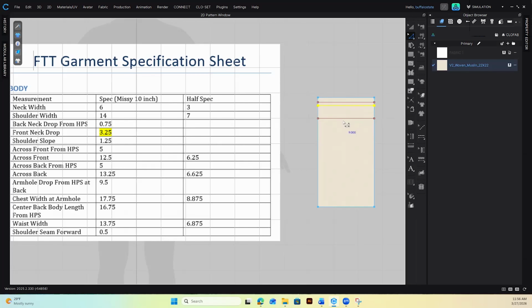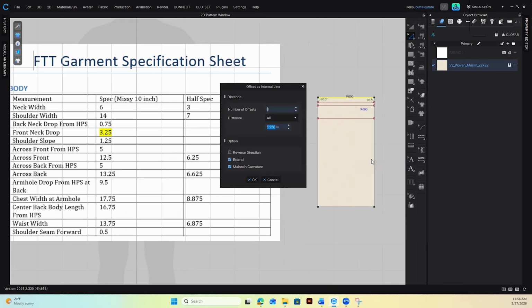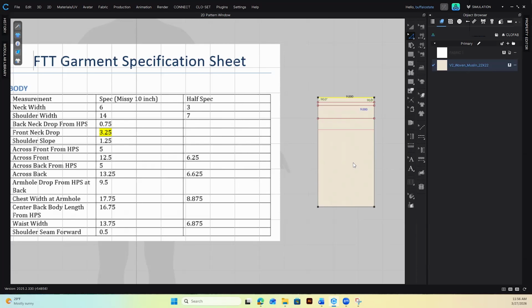Next thing, we want to mark here our across front from HPS. So let's do that. It's 5. So go here, right click and offset as internal line, and we want to enter 5 inches here. Say okay, and so we have this.